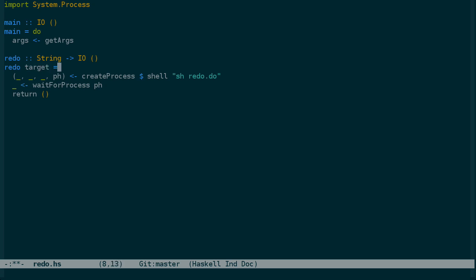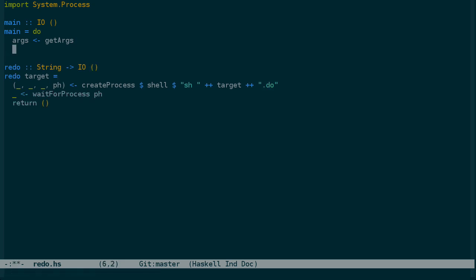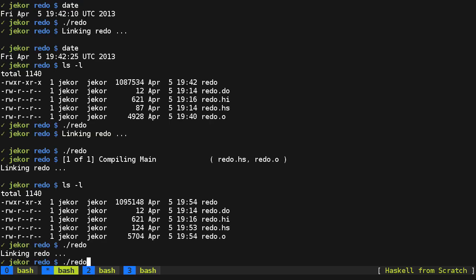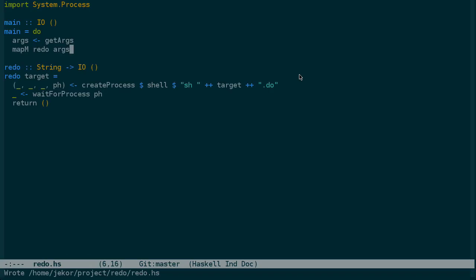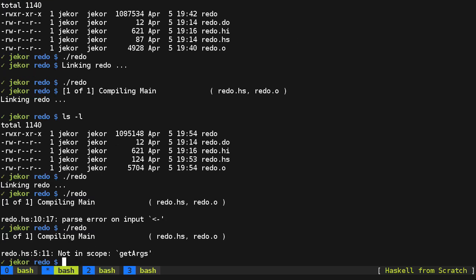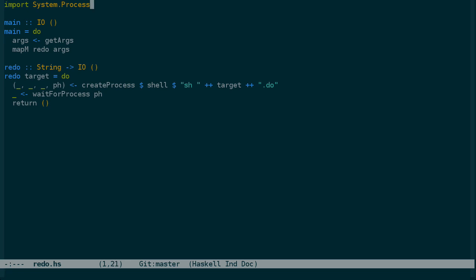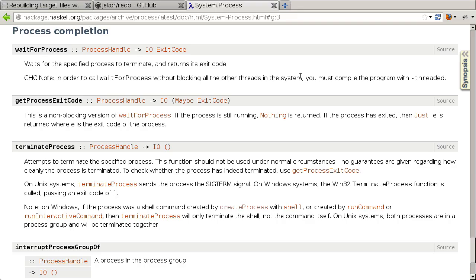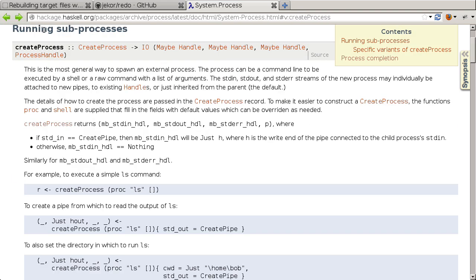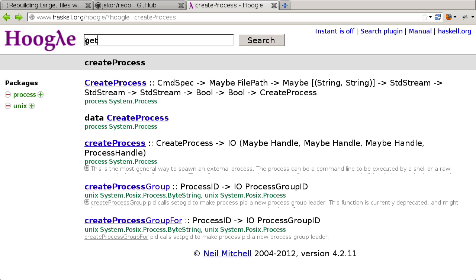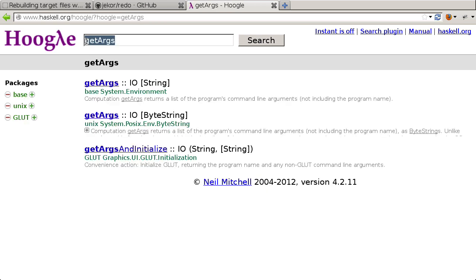So we can go ahead and take out the target here. And now we can map redo over the arguments. So let's see how that works. We have a compile error because we don't have a do block here. getArgs not in scope. And getArgs is, let's see, part of System.Environment.